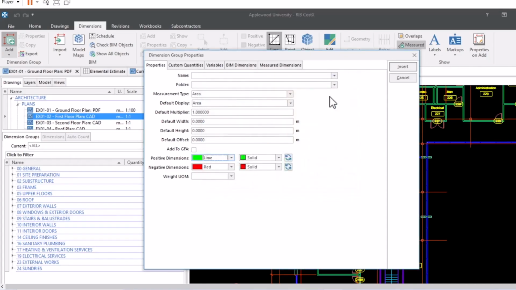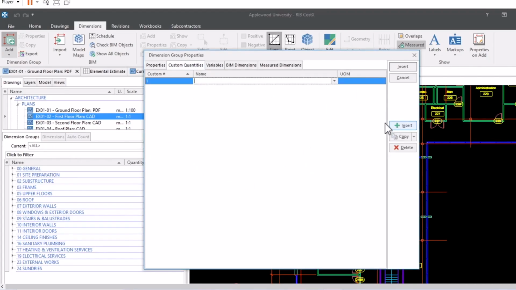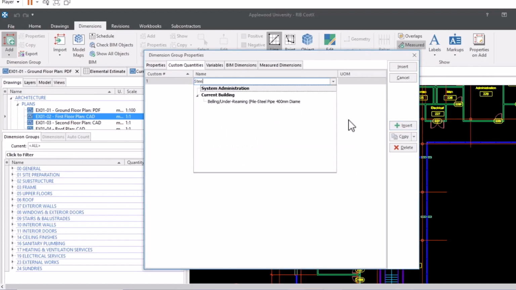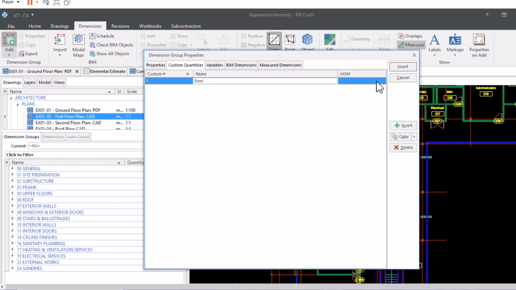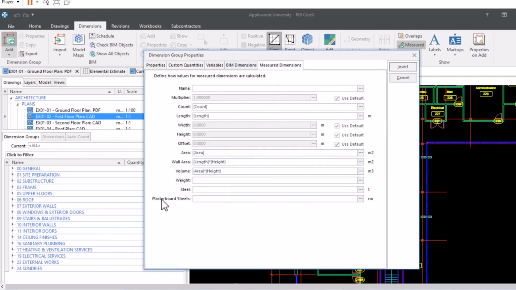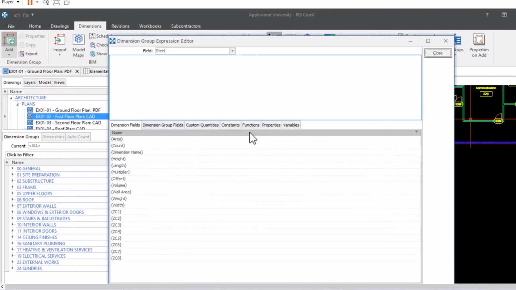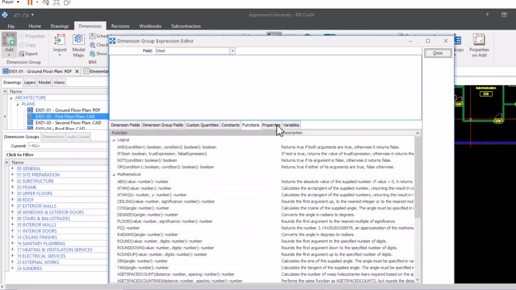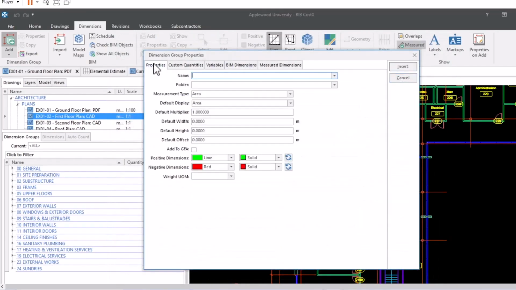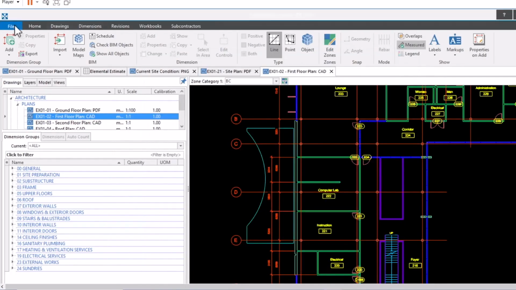Finally, we have custom quantities. If we were measuring something like steel, here we can apply a unit of measurement for the steel weights. CostX supports an unlimited number of custom extended property fields within dimension groups to allow for extra calculations during takeoff. These quantities can reference other fields or even be pre-filled to automate calculations as we measure. We shall explore these custom fields later in this video. When all properties have been set, just press Insert.